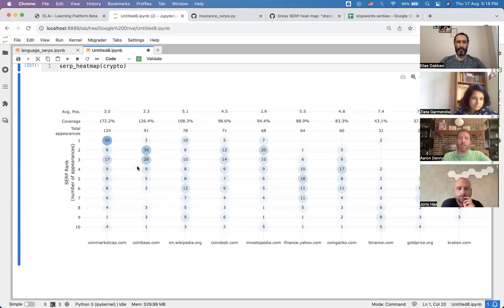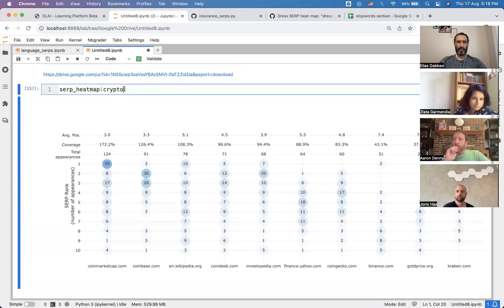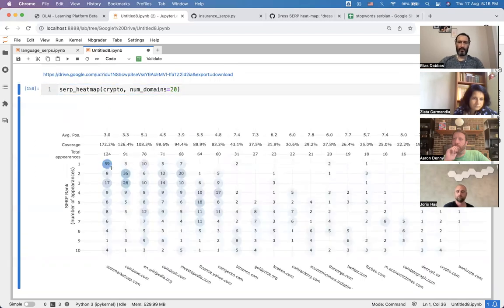Okay, and more importantly, I think you can see where these are distributed. So CoinMarketCap, yes, if I just told you the average position is 3, it's true, but we have 59 appearances in number 1, and you can see the distribution. The heat map, I think, is clear. Now you can modify this, and you can say, show me the number of domains. Show me 20 domains. So you get more domains here.